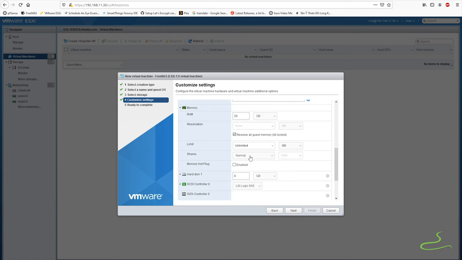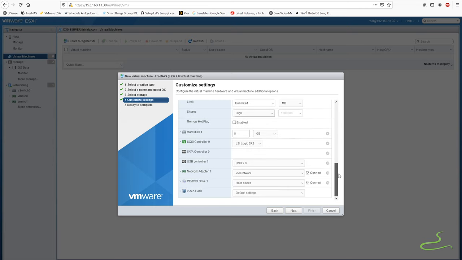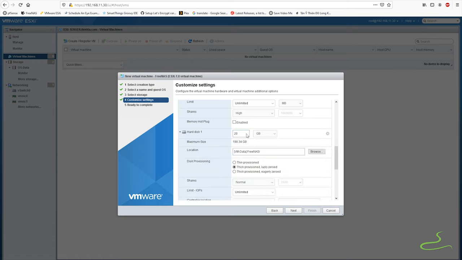Okay, unlimited share, select high, memory hot block, I leave it alone. Hard disk, now I'm going to give it 20 gig for FreeNAS. And it creates a location. You can see FreeNAS, the different location from the VM data store here.